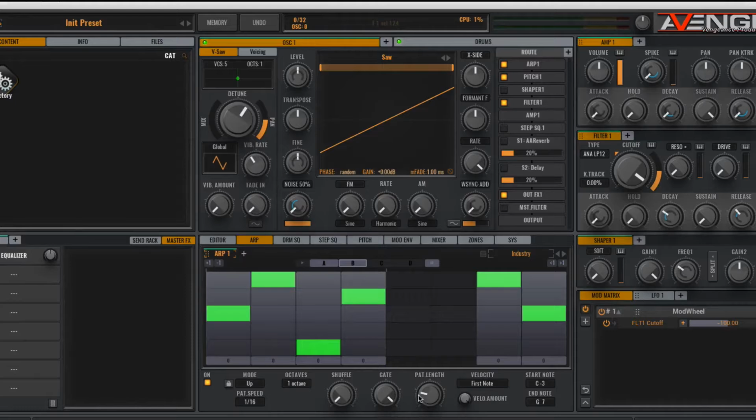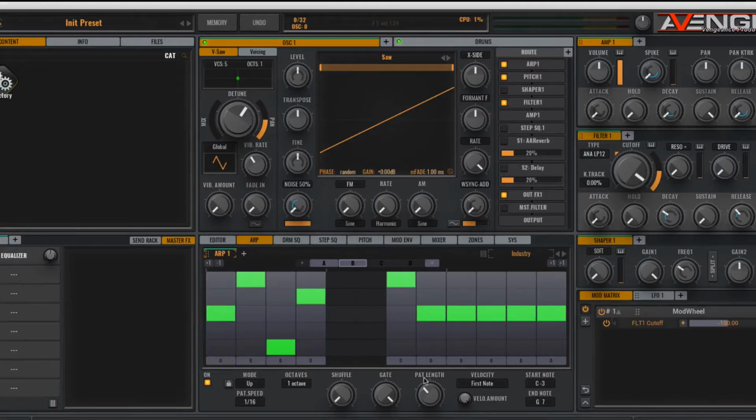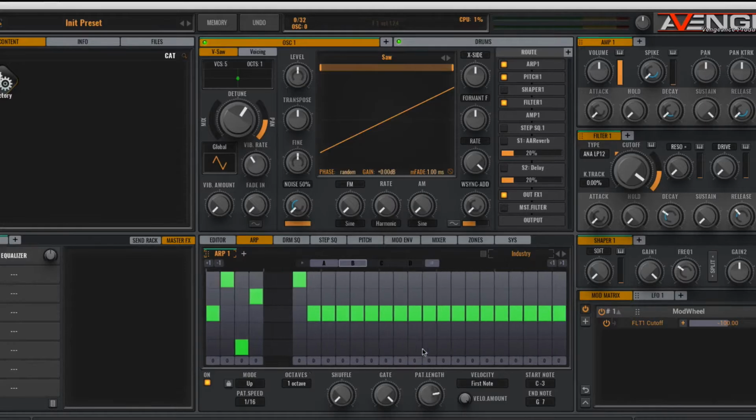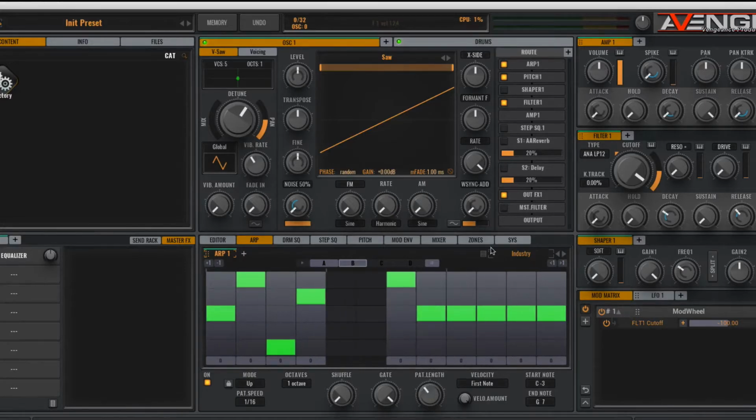And you can create patterns of loads of steps by increasing the pattern length amount here, so you can get as creative as you like with it. So loads you can do here with the arpeggiator section, and we'll look at some different examples of how to use it later on.